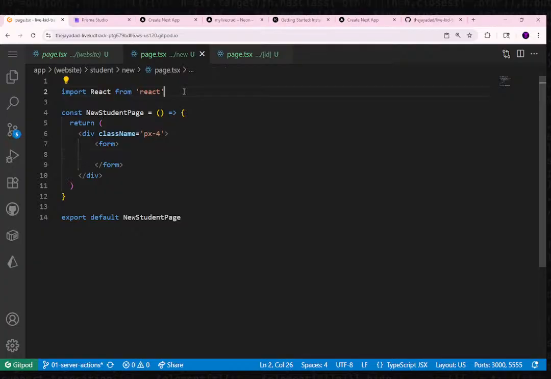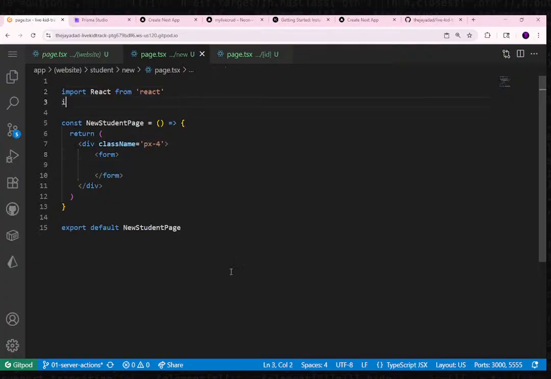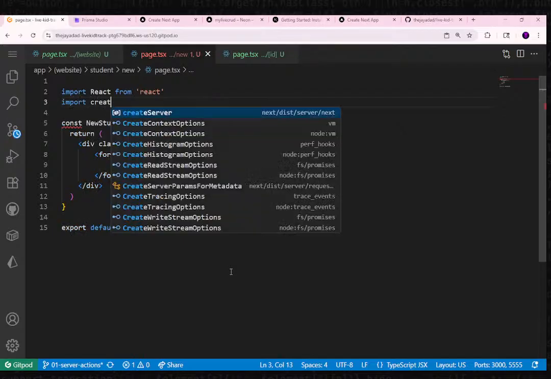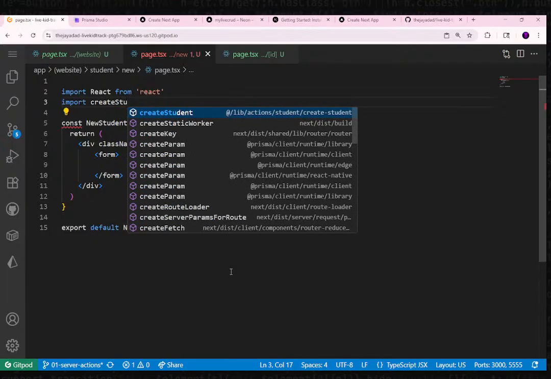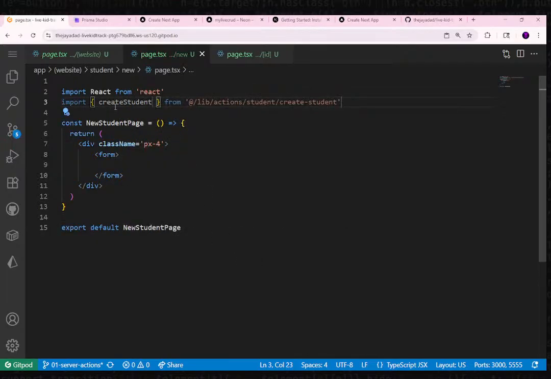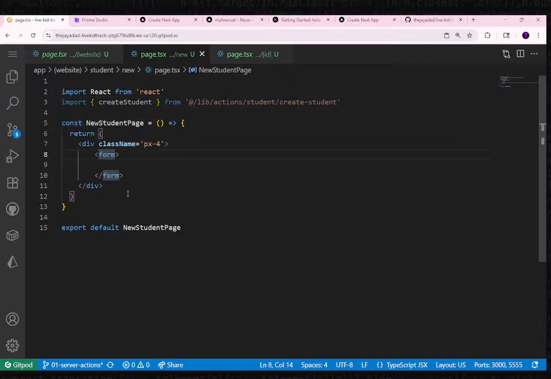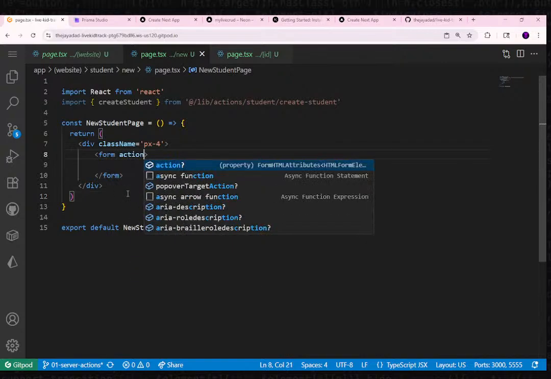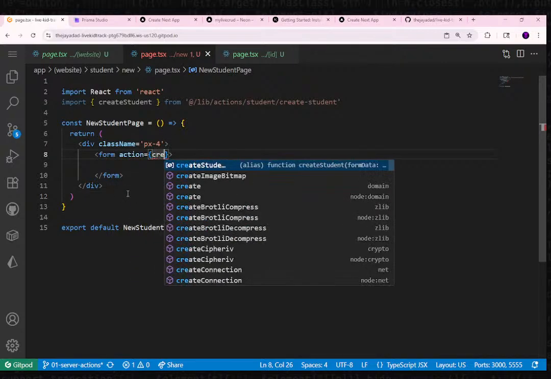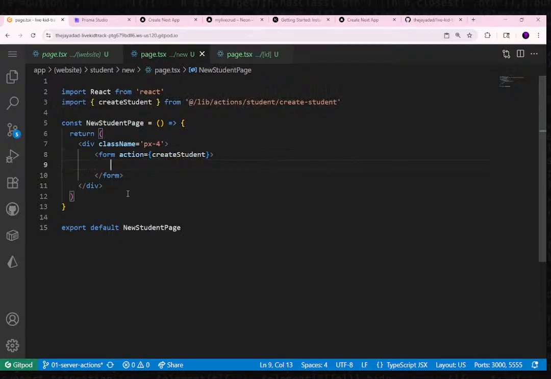We do need to import the server action. So we'll go import, and what we're importing is createStudent. Be sure to enclose it in curly braces. And this should be coming from @/lib/actions/student, then createStudent. Inside of the form, we're going to add the keyword of action, and we're going to pass in createStudent.